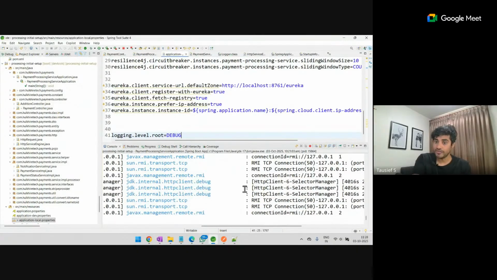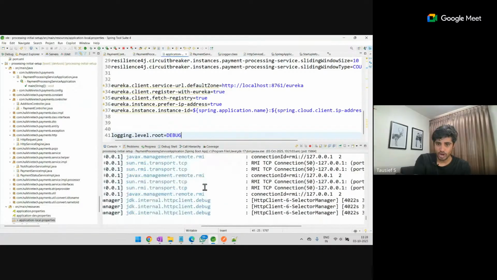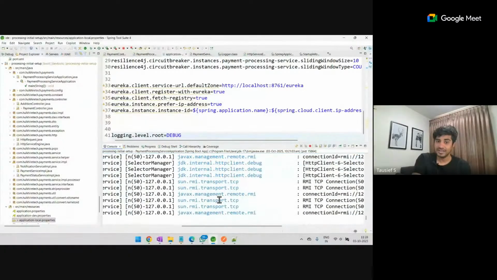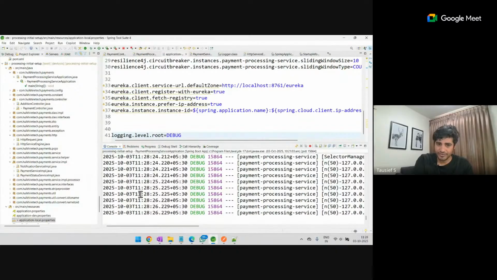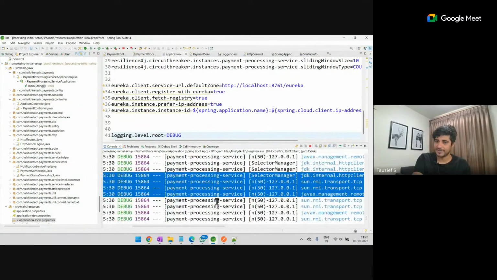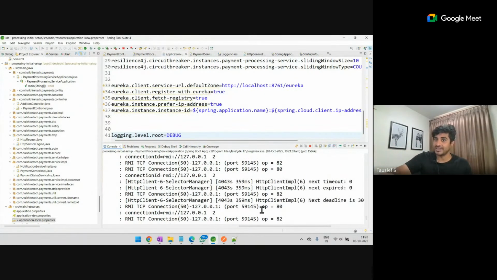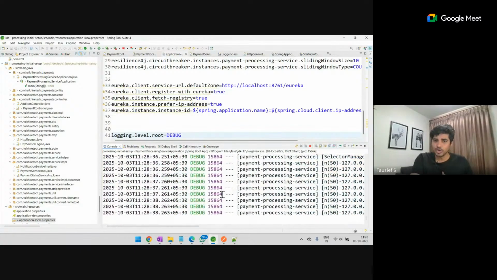Now, the point is, this is always there. Just observe, there is some RMI TCP which is always running. jdk.internal.http client, this code is continuously running in your Spring Boot application. sun.rmi.transport, it is continuously running. Every second, basically, it's printing. So they have written some code internally, and every second it is doing some activity. So far, we did not see it because they wrote all those statements in debug.